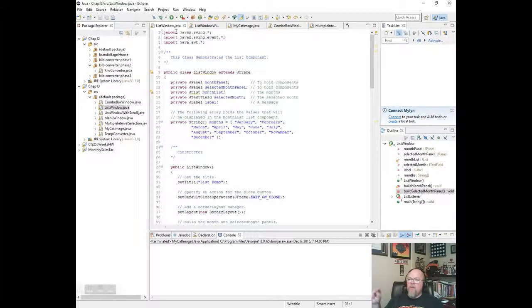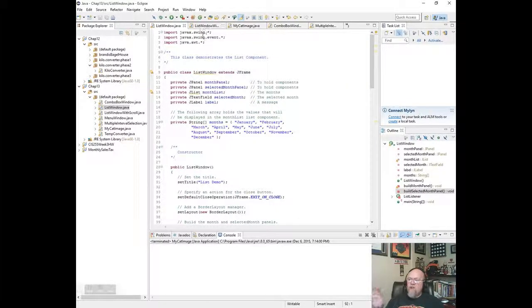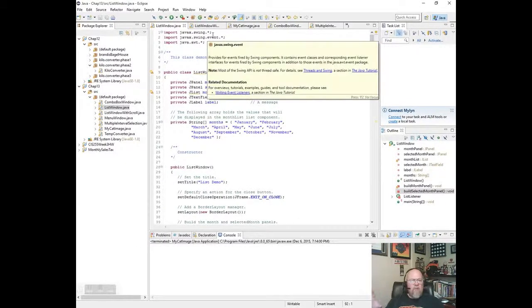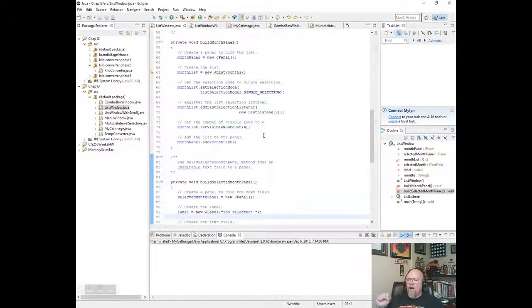And if you notice up here, I've imported javax.swing.event. Well, as I told you in the past, or we've seen in previous chapters, if I do a javax.swing.*, that should grab everything. Well, it kind of sort of does. But in this case, I want to be very specific.